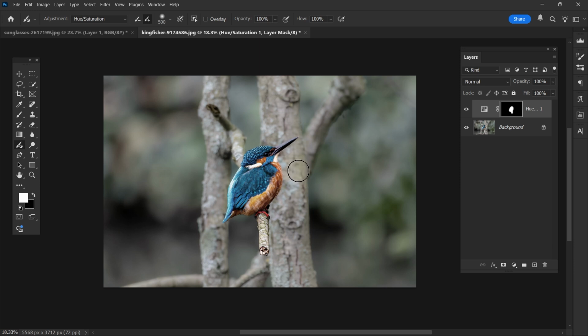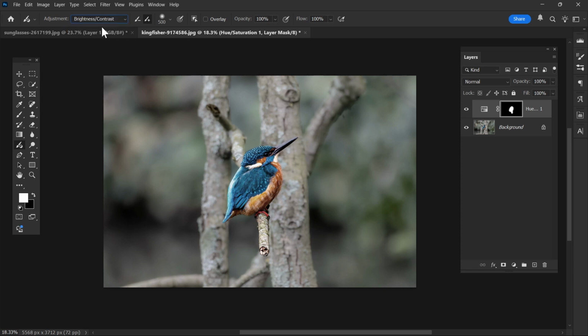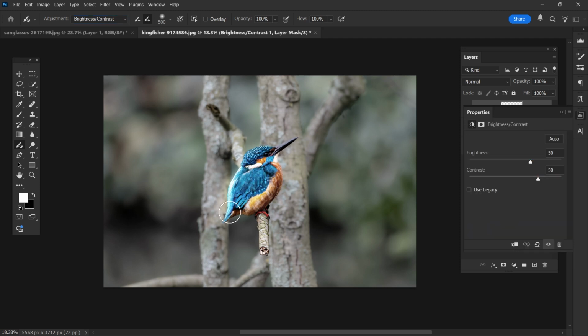Now I just want to increase the brightness with the adjustment brush tool. How do I do that? Okay, you want to increase the brightness using the Adjustment Brush tool. In the adjustment drop-down menu, instead of selecting Hue/Saturation, select Brightness/Contrast. You will then need to paint on the bird to make adjustments to the area. Once you start painting, the Brightness/Contrast panel will pop up, where you can adjust those settings.